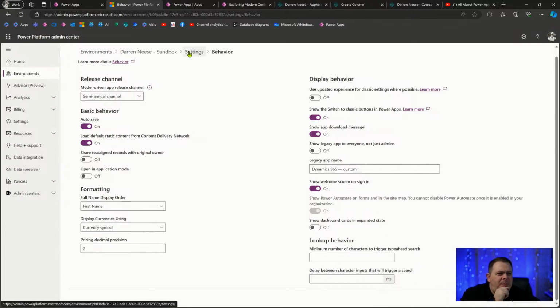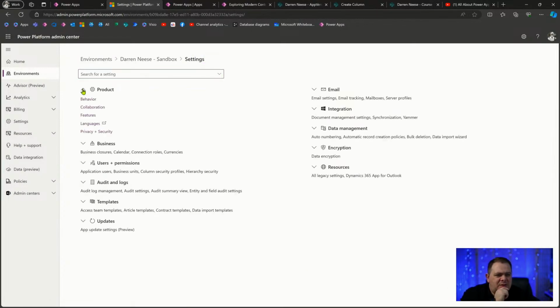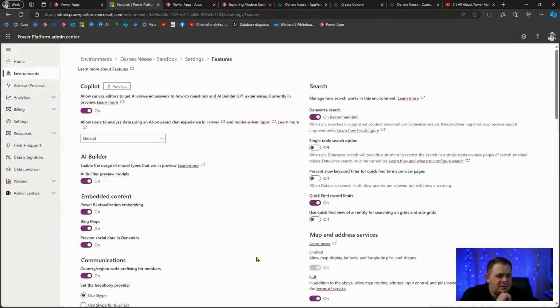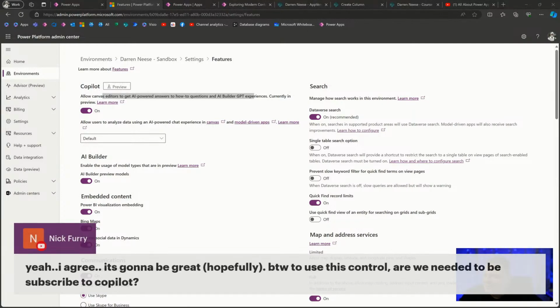I am going to go back to settings and I'm going to look at features. Yeah, this is what I was looking for. Look, you have an AI builder, which is separate than the Copilot, but does have the acronym AI there. Oh, look, Copilot. Yeah, make sure that's on. There you go. So Nick, hopefully, if you don't see it, that might be helpful there.